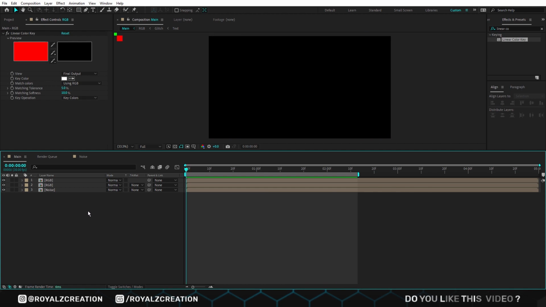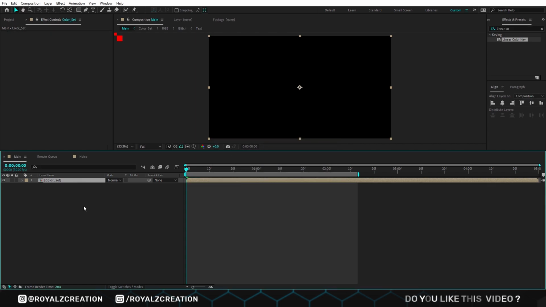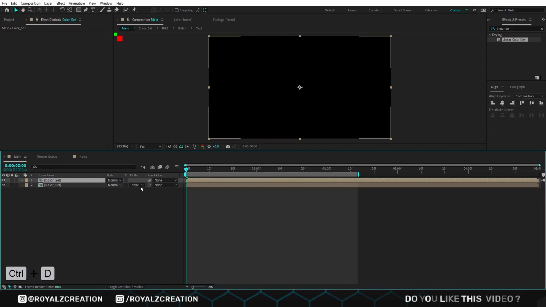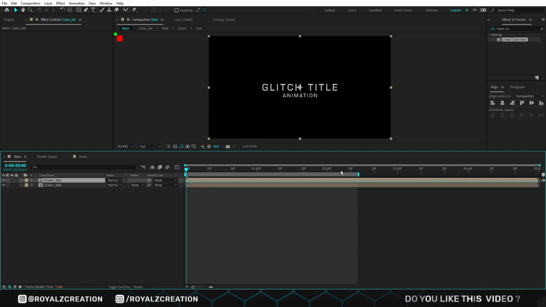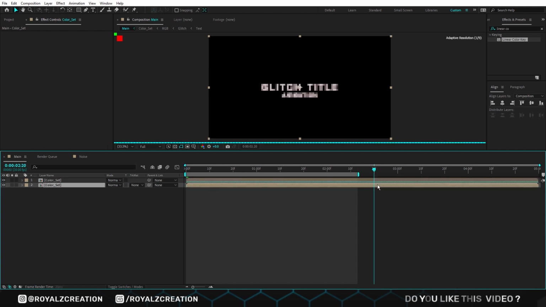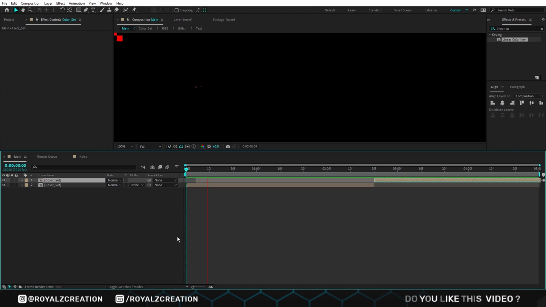We select the all layers, and create a pre-compose. We will duplicate the composition, and right-click on it, then select time reverse layer. Now trim both the layers, where you are satisfied with the length. Preview it, after you feel satisfied.